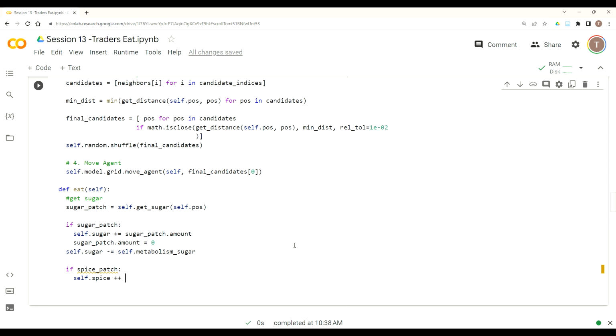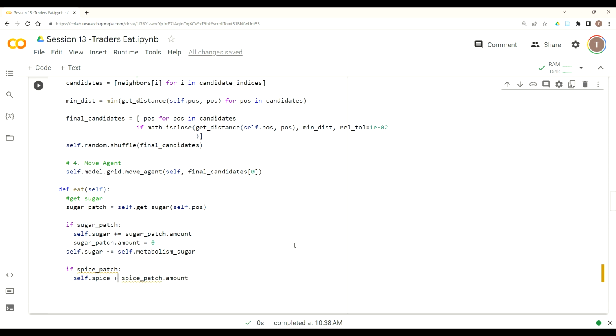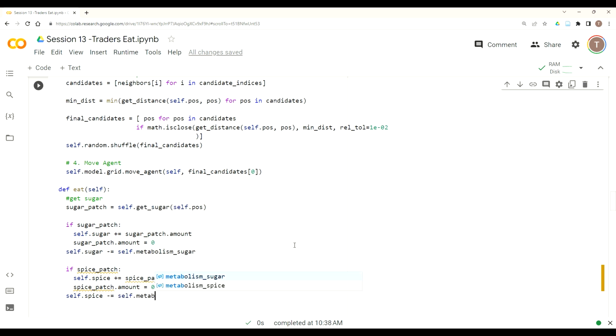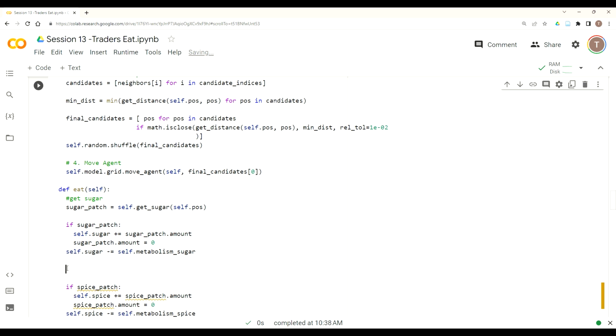Now we are going to do the same thing with the spice patch. If it's a spice patch, self.spice plus equals spice_patch.amount. We then degrade the spice patch to zero, so we zero that out because the agent took it all. Then we need to reduce the agent's amount of spice based off what that particular agent's metabolism is. This is how we can fairly straightforwardly deal with heterogeneous agent populations that have different attributes. This is just similar to the sugar patch: use the spice patch and consume any spice that might be in that cell.